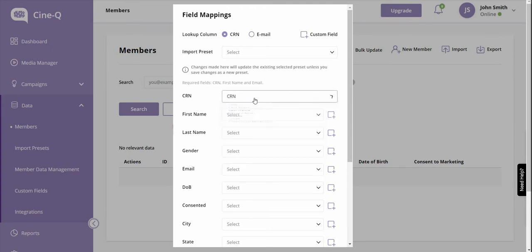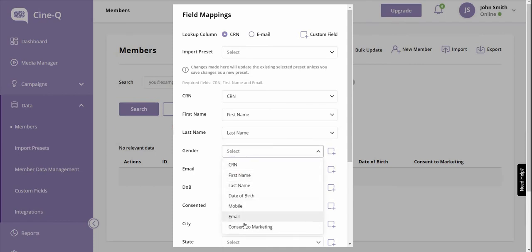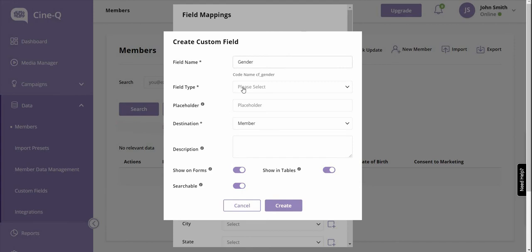So the CRN maps to the CRN field. The first name, last name maps to the first name and last name. Now we have a field called gender in our CSV file, but as we can see, we don't have a gender field in Cine-Q at this stage. So we're going to click on the create custom field, and we're going to give it a field type, and the placeholder will be gender. That's just what the field is going to display when there is no data in it.